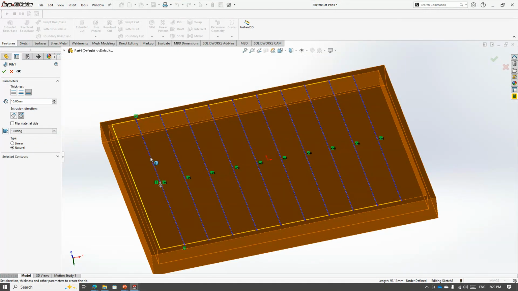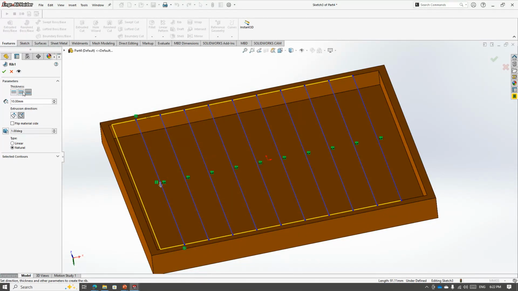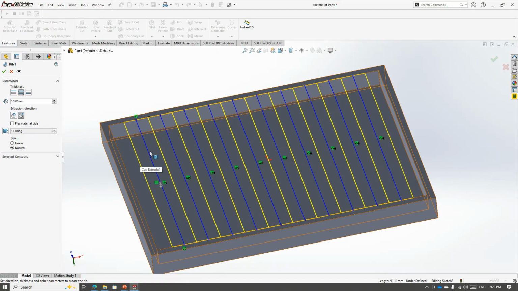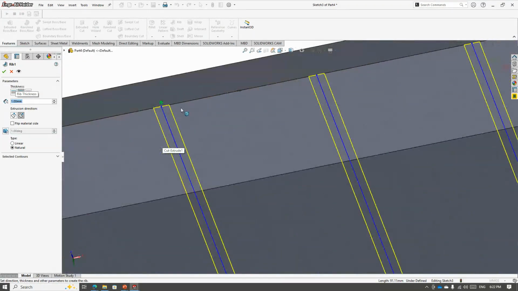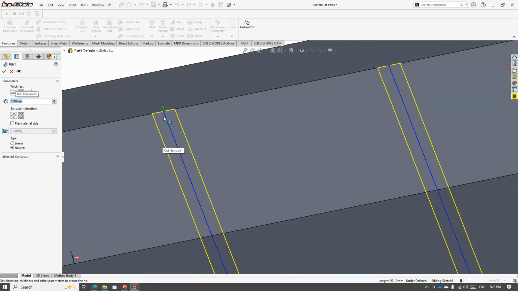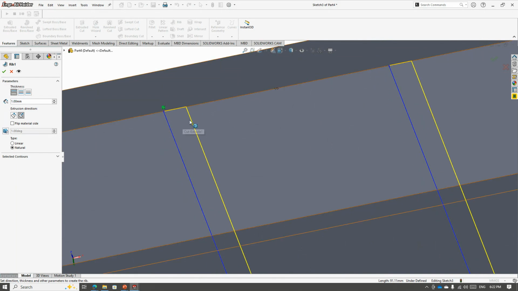Which means this is our main black line, and ribs will be created on one side of it. If I click on the center, then it will create a rib by having half on the right side and half on the left side. So for example, if I click on 1 mm, then here you can see we have 0.5 on the right and 0.5 on the left side. Similarly, here it will be on the opposite side.